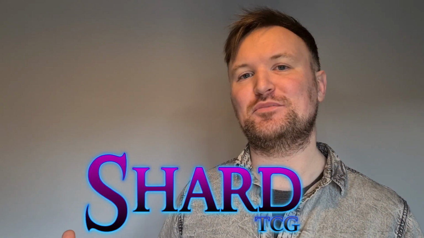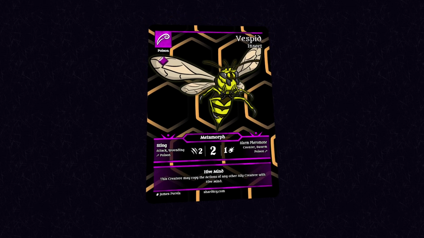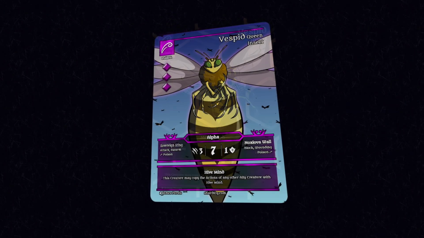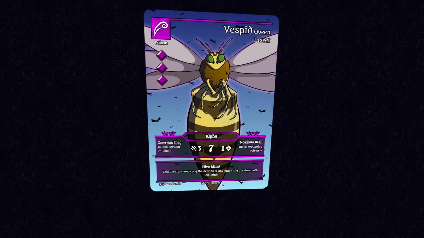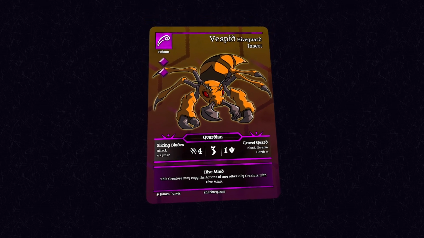So the first type of archetype that I want to address is open archetypes. And I'm going to use Shard TCG as an example for this. So right now, Shard TCG doesn't have a lot of established archetypes. But one of our examples is the Vespid cards. Now these Vespid cards are insect poison creatures. And the Vespid's main gimmick is the hive mind effect. Now hive mind allows these creatures to adopt each other's actions. So this Vespid can use this Vespid's different attacks and counters and blocks. So it allows them to be more versatile. As long as they're on the field, they have the hive mind. So they can copy each other's abilities.